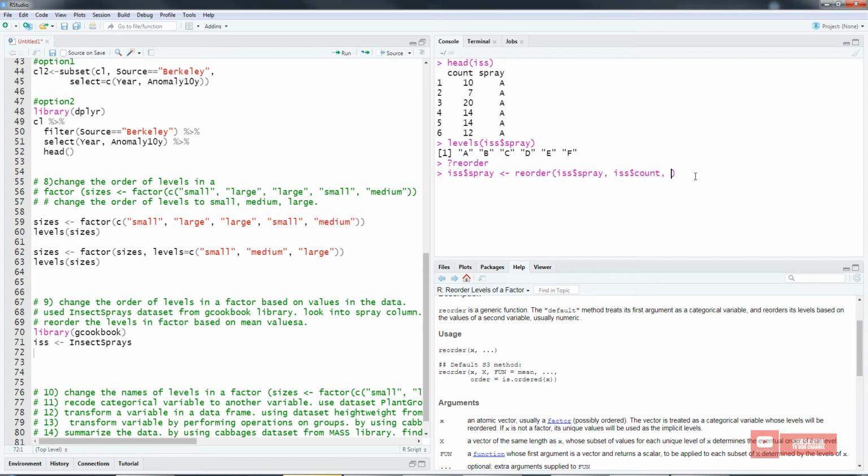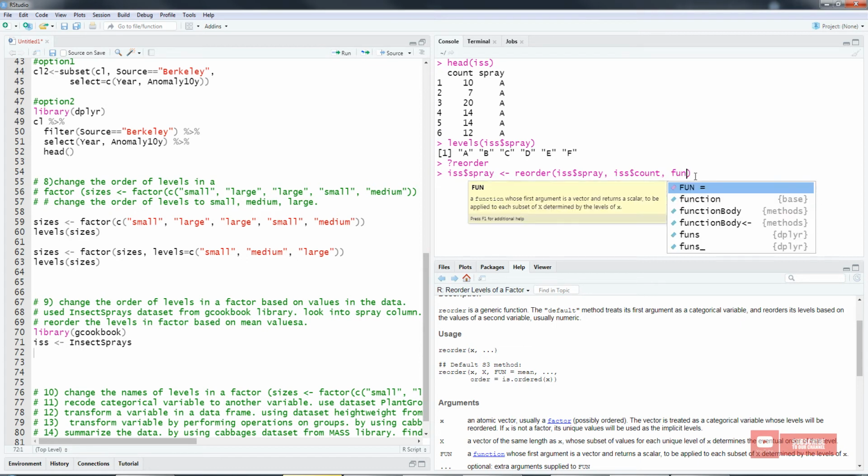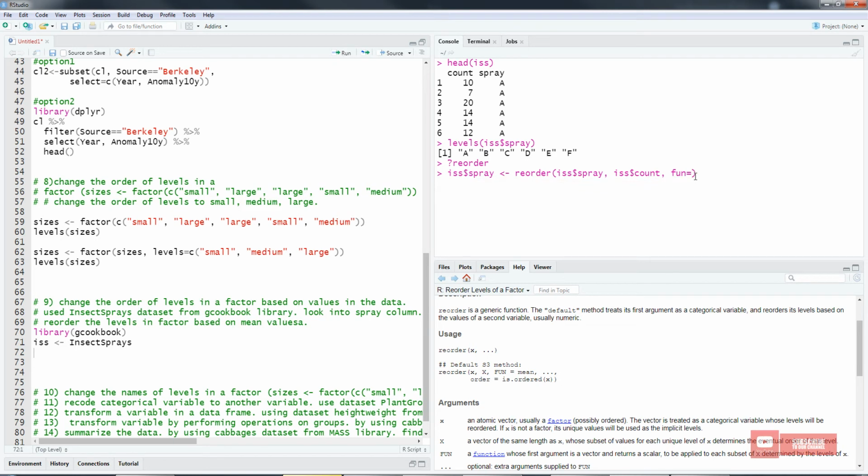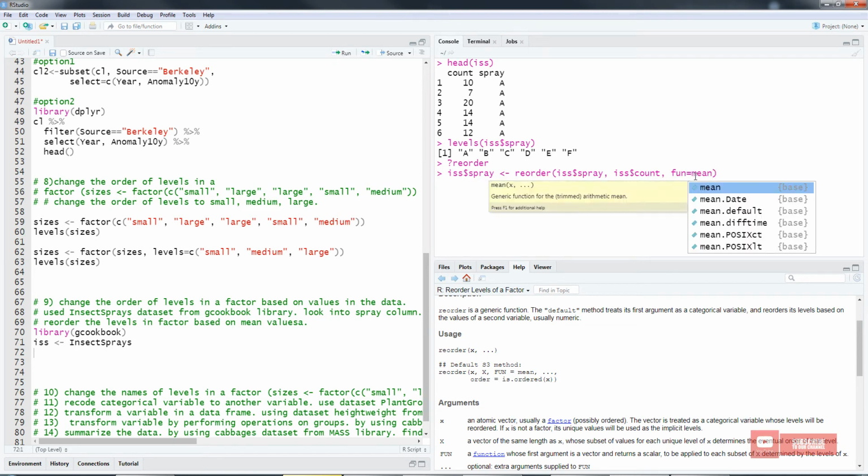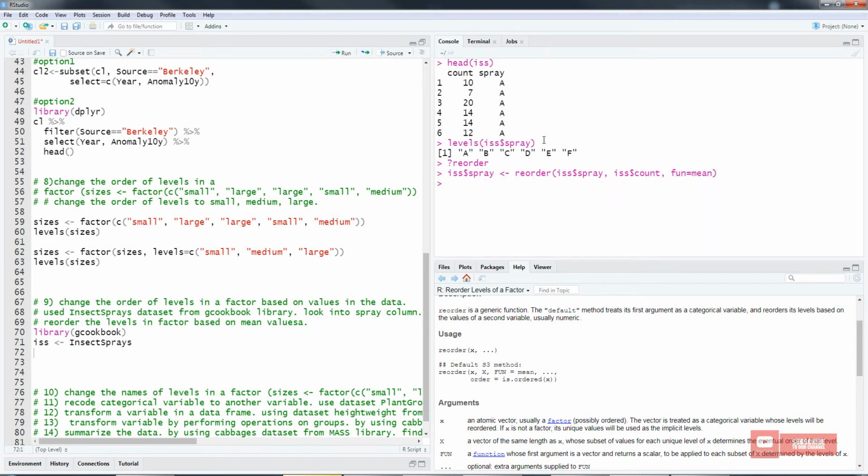So what we want to measure is fun. Our fun is the mean. Right, so if we look here, again I copy the level here and put spray. So it will change. So C has the biggest mean, then E, and F has the smallest mean. So it will reorder. So this is how we are going to reorder based on the value, the aggregate value.